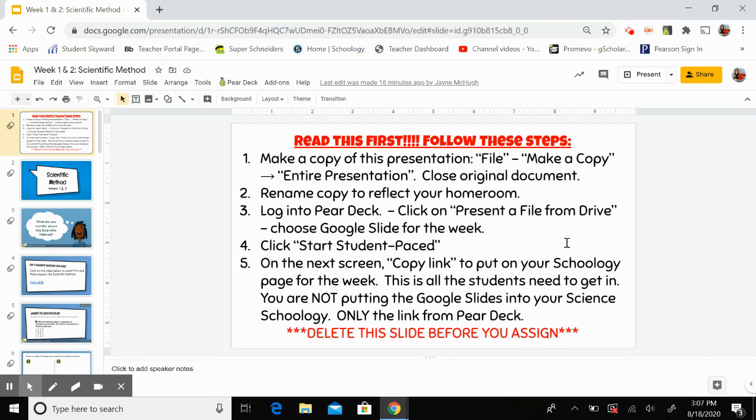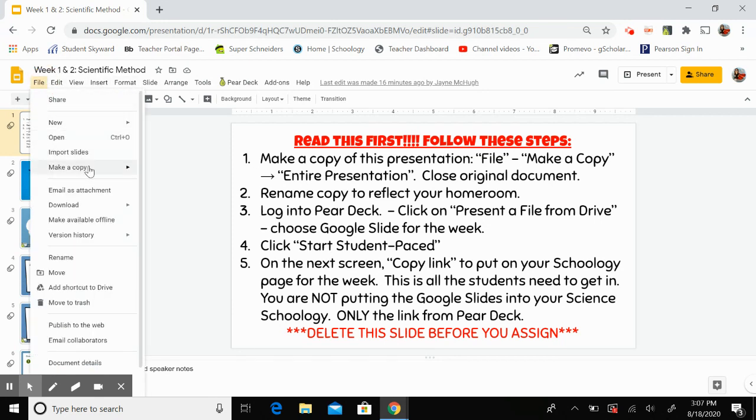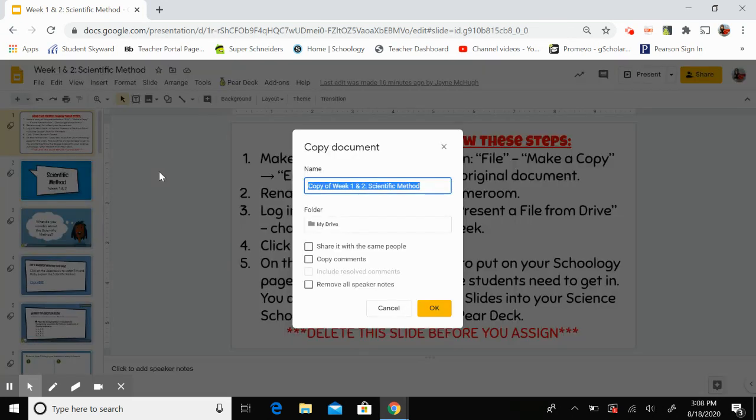So the first thing that you have to do is you're going to be making a copy of this presentation because this is the original. Okay, you each need to have your own copy in your Google Drive. So from this screen, you're going to go to File, go down to Make a Copy, and you're going to make a copy of the entire presentation.